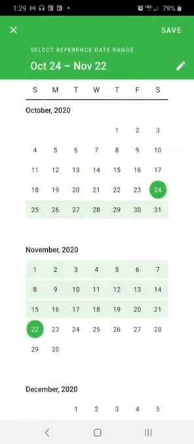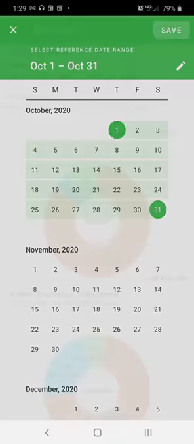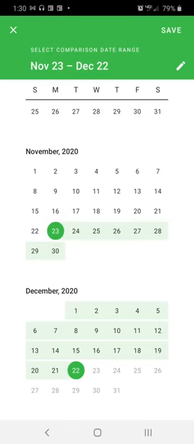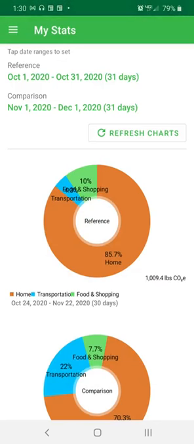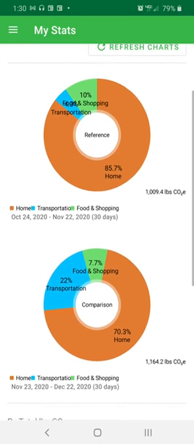Let's say we want to look at October and November. So we select October 1, October 31, save that. So now the reference date, the first time window, is the 31 days of October. And for comparison, we want to go November 1st. We could do November 30th, but let's do December 1st. So that's 31 days. In the upper right, we save that. And now the two wheels compare those two time periods that we selected.